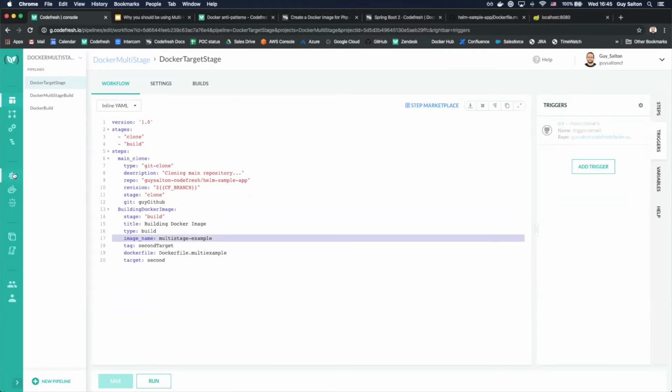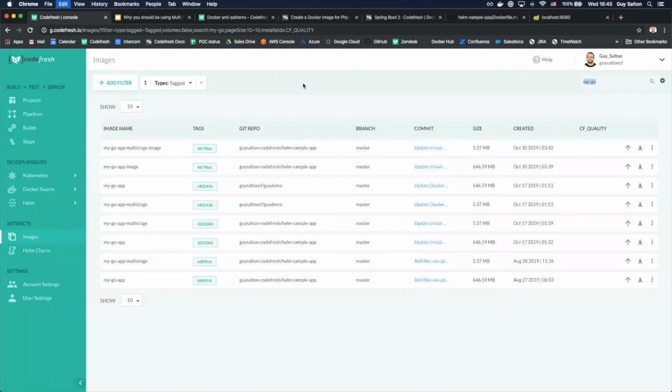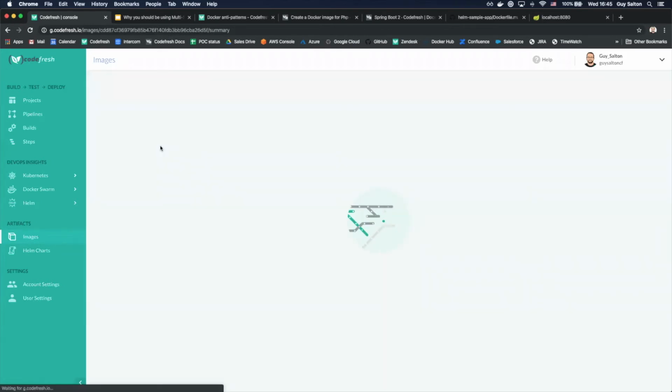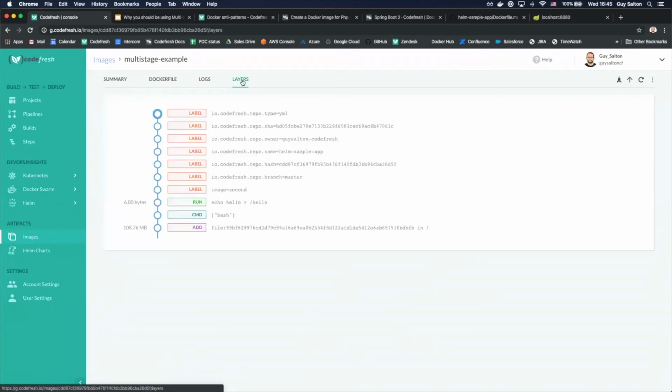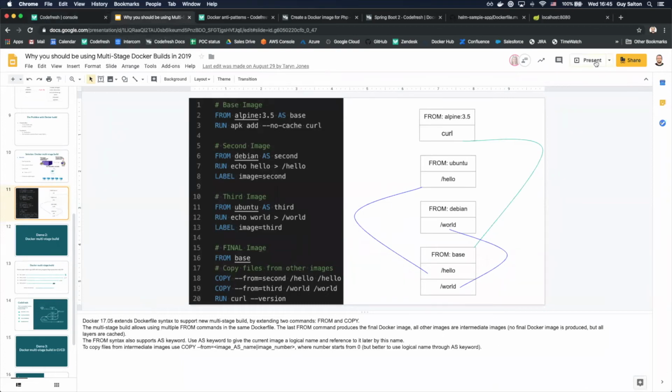So I can go back to images and look for example. So multi-stage example, I can click on it, and this one is 108 megabytes, and it has the tag of second target. And if I look at the layers here, I see that it has this tag of image equals second, and it ran the layer of echo hello, but it doesn't contain the rest of the subsequent layers, as I stopped only after the second. So that's the Dockerfile for it. Great. So we can go back to the presentation.